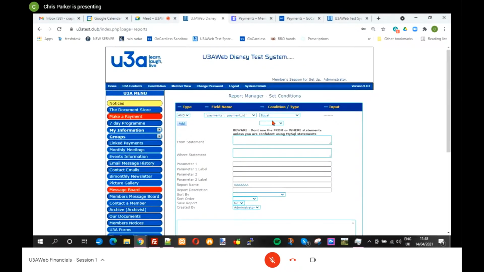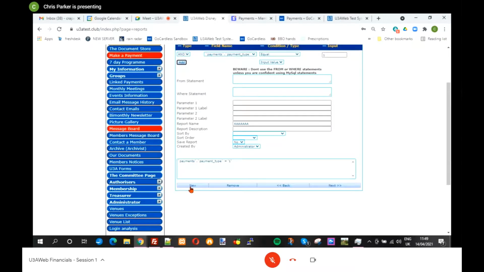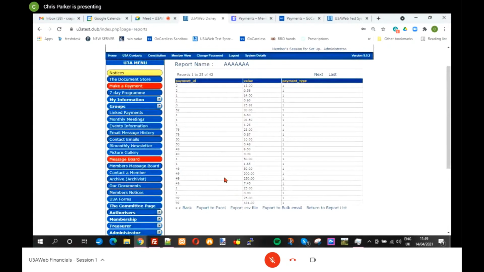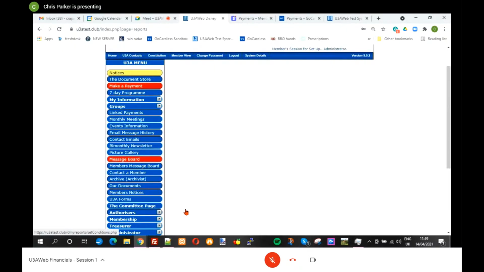Right, yes, sorry. One of the vital things you have to remember to do, which I've just forgotten to do, is once you've decided what it is and put your 1 in, you have to click this little add button, because what it's doing is what's down in this box, and I forgot to do that. So there we go. So there are 42 payments there. So it's a very simple report, but it's very easy to get information out.